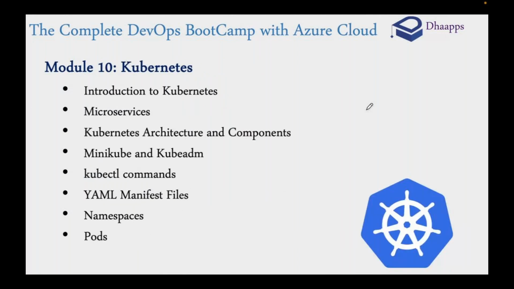Until module 10. This is the most favorite and most difficult topic in DevOps, which is Kubernetes. So what does it mean? Let me explain Kubernetes in a simple way with an example. Previously I told you that developers will take the code and deploy it in the server, right? And in the previous module, we talked about containers.